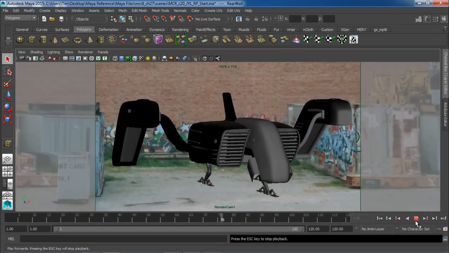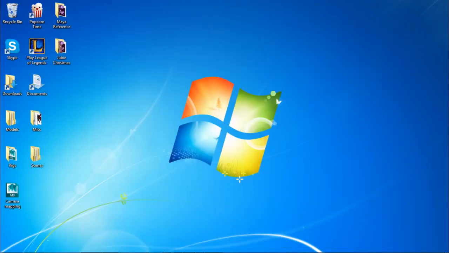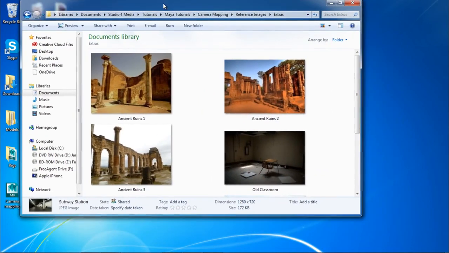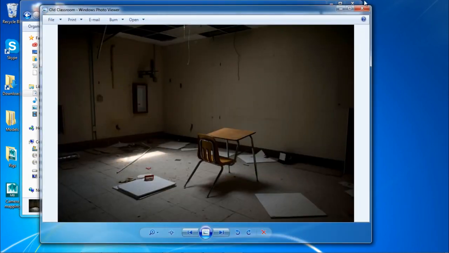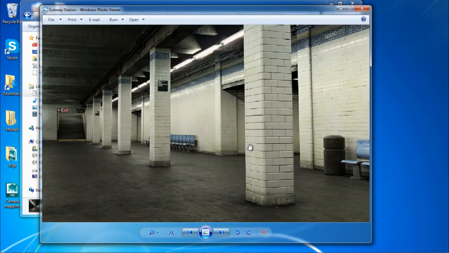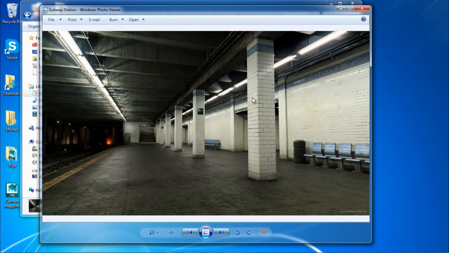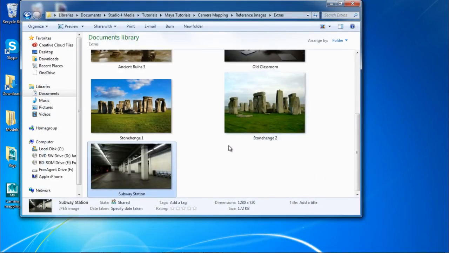Feel free to post some examples of things you make on our website, on our blog. Also, I have a few more images that I'll make available on the blog for you to use, besides just this image. You've got some ancient ruins, this old classroom that would be really cool to do, some Stonehenge images, the subway station. All these are pulled off of Google royalty-free images, so you can experiment with these. You can see how easy it would be to use this same technique with these images. So feel free to use those.